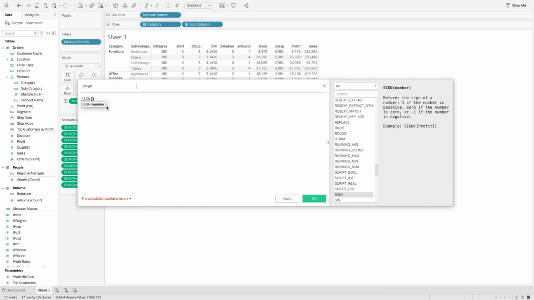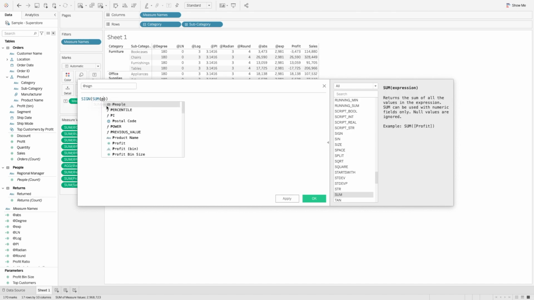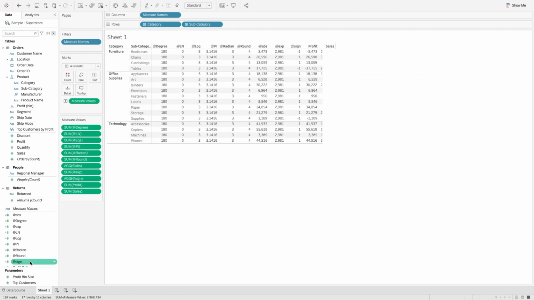So we know that we have some of our profit values which were negative, right? So let's try that in this example. We will type profit here, so sign of the profit value. Let's bring that here, and let me bring it here. So sign of profit value.